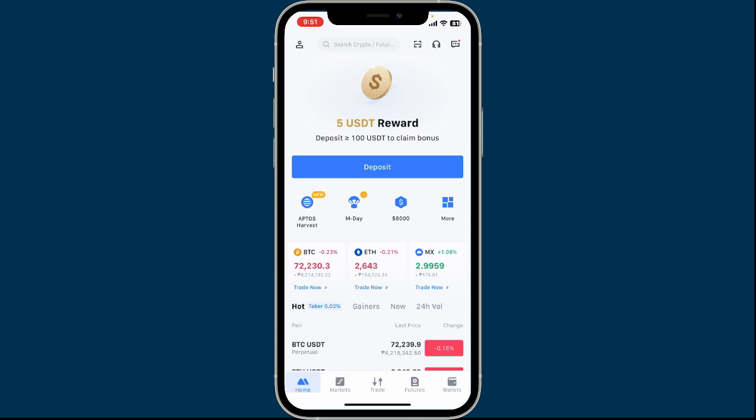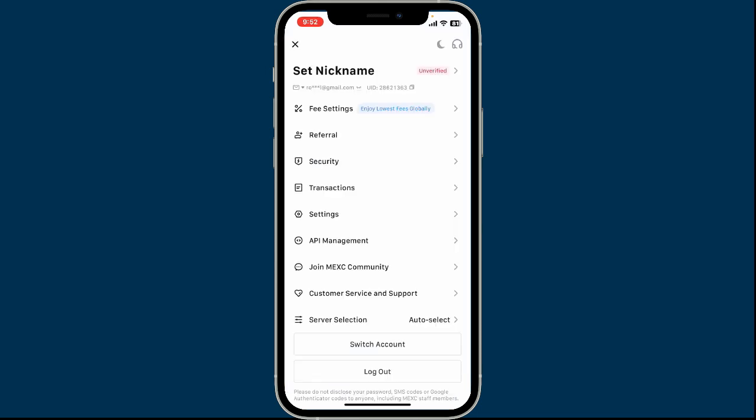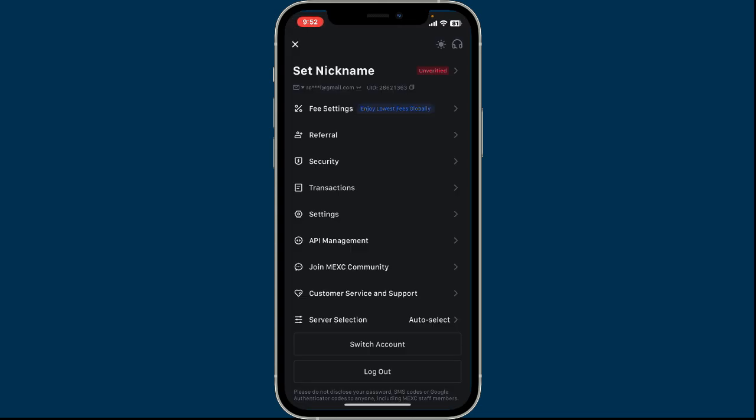Once you're inside the home page of MEXC, go ahead and tap on the human icon at the top left-hand corner. Once you tap on the button, you will then be able to see this interface. Tap on the moon icon if you are currently using the bright mode for your account at the top right, and this will change your MEXC app interface to dark mode.